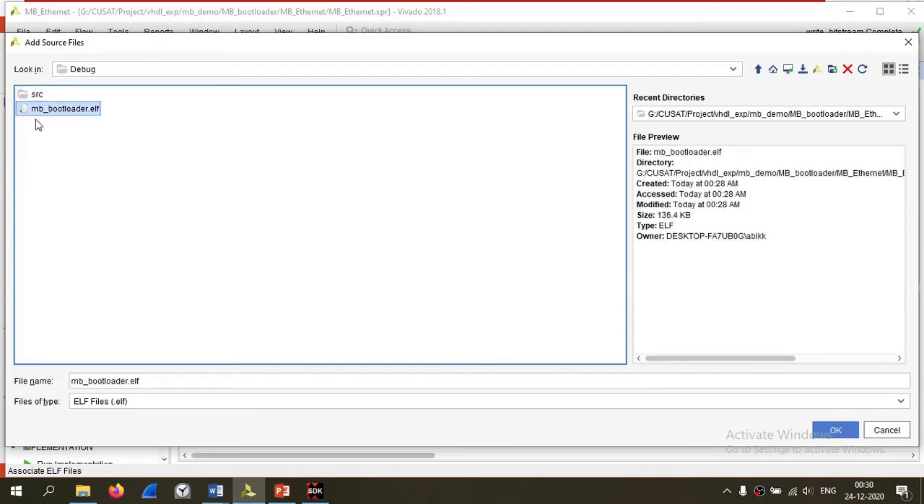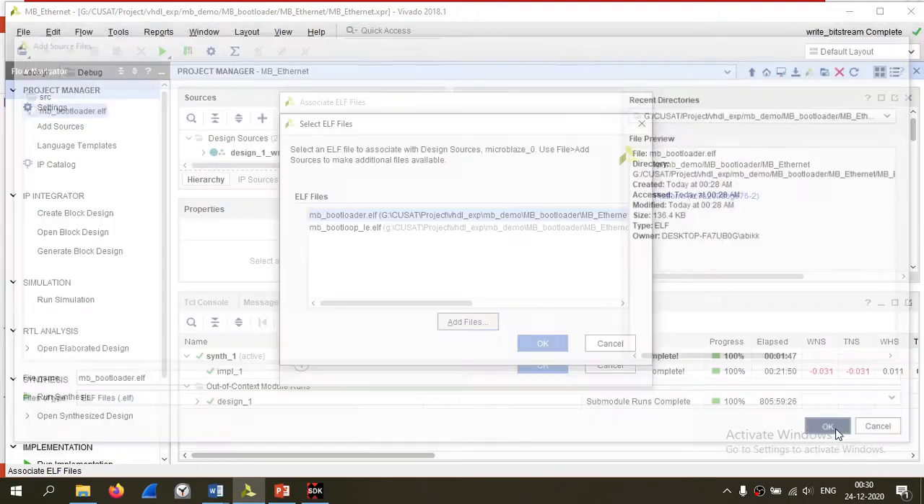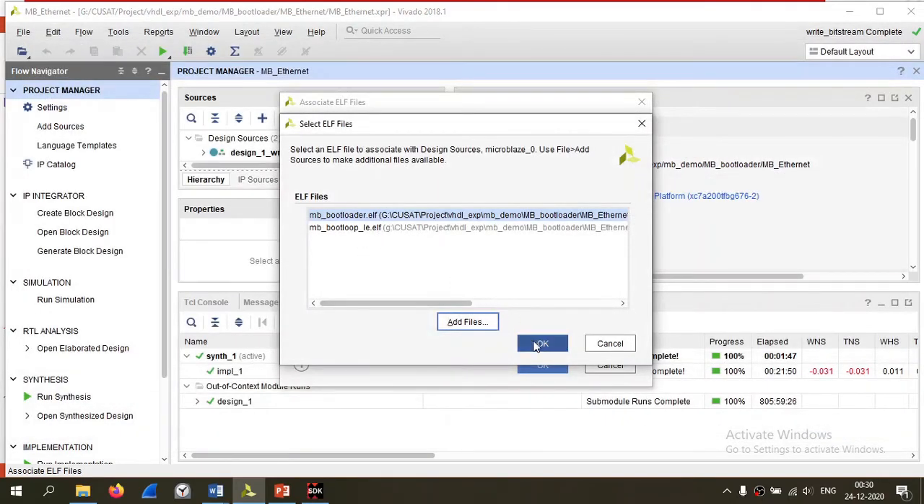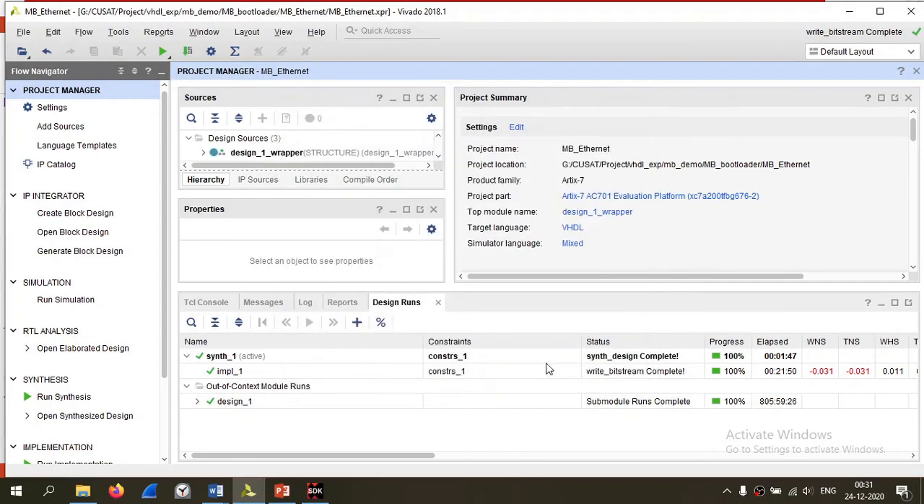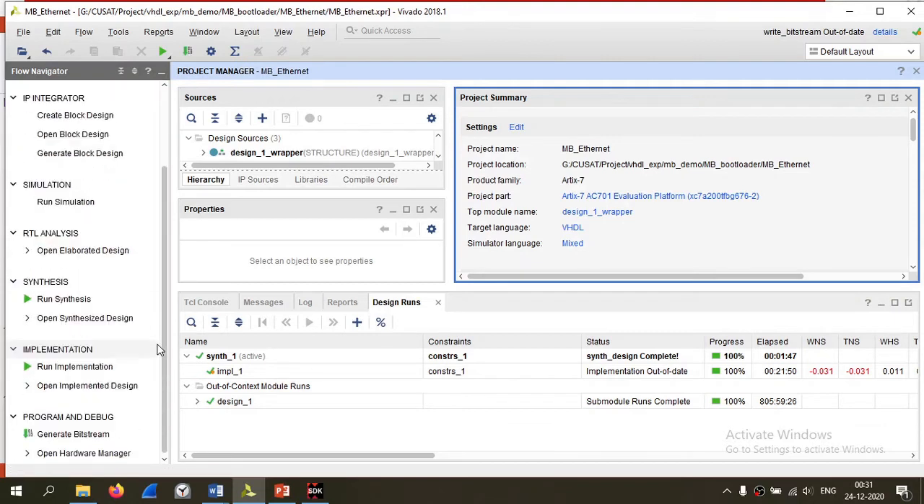So this is the bootloader ELF file, which was generated just now. Just click OK, and then again you can click OK. Here you can see that the bootloader.elf is selected now, and you can click OK again. Now you can see that the bitstream is out of date, so you need to regenerate the bitstream to combine the old bitstream and the bootloader ELF and generate a new bitstream file.